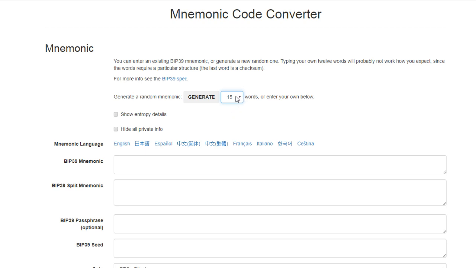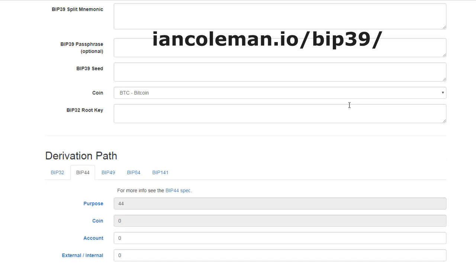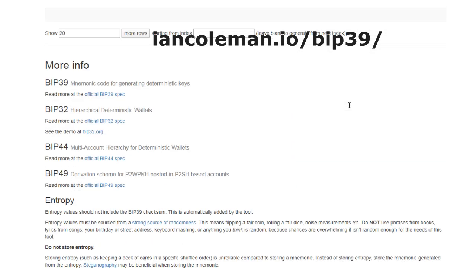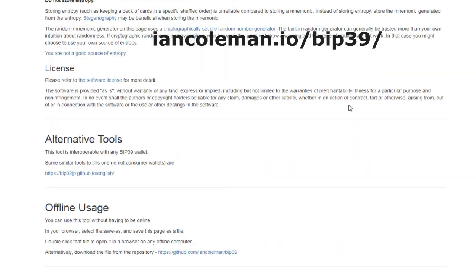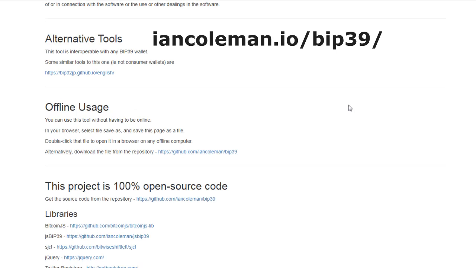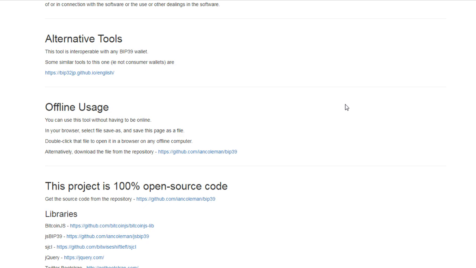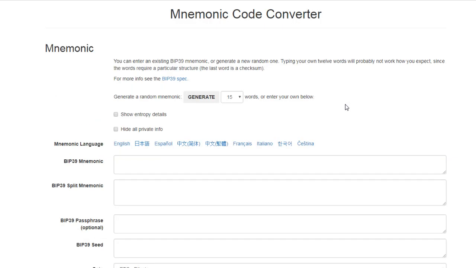Now, open iancoleman.io/BIP39. I have given the link in the description down below as well. It is strongly recommended that you save this HTML file and run it on an offline device. But if you're a lazy person like me, you can open it right now in your web browser.